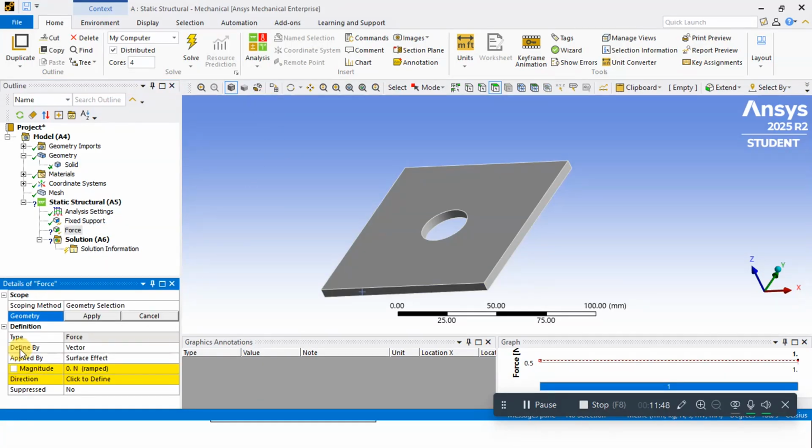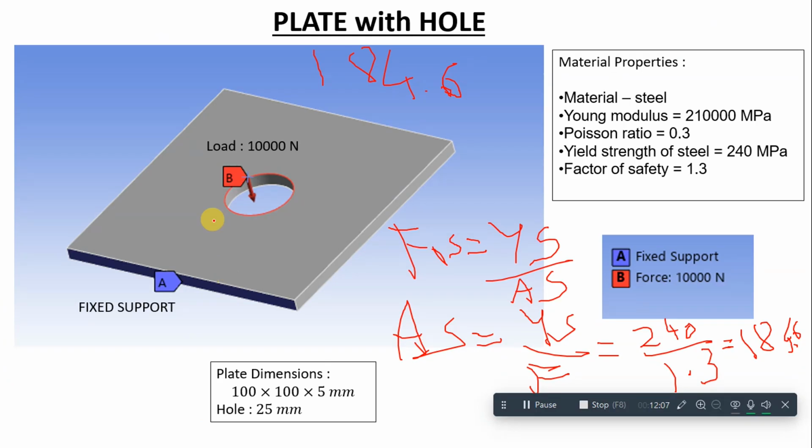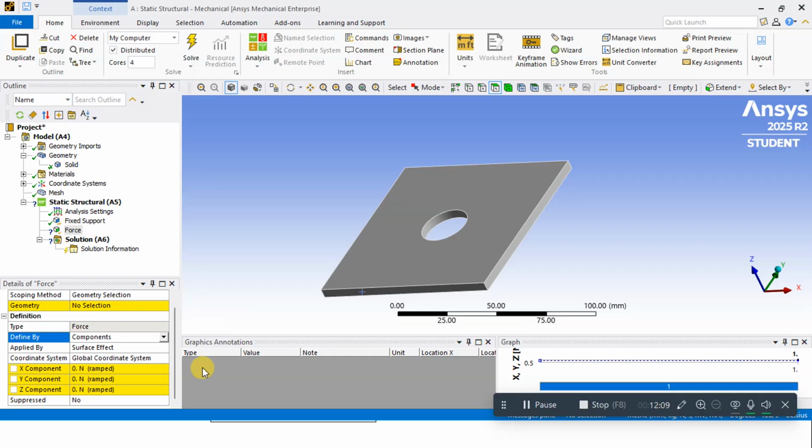So click on force. Here I am applying in terms of components. So I click on component. In component there are x, y, and z components, so you can apply the load based on these directions. Here we are applying the load in down direction, that is negative of z. The value is 10,000 in down direction, right?